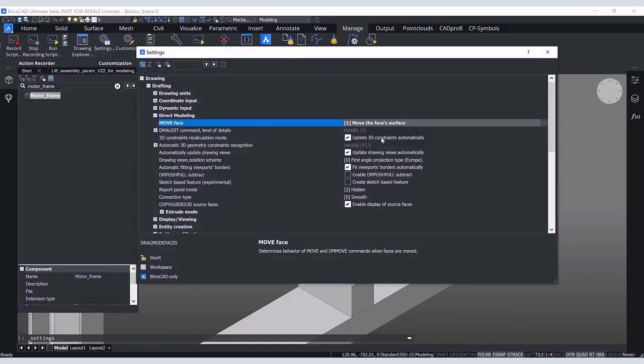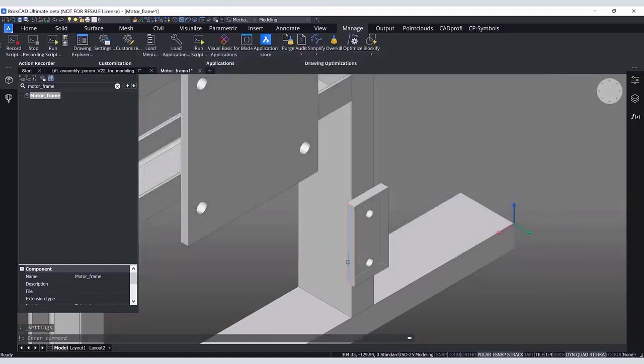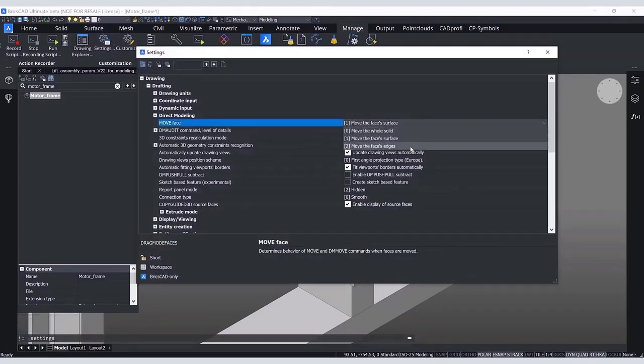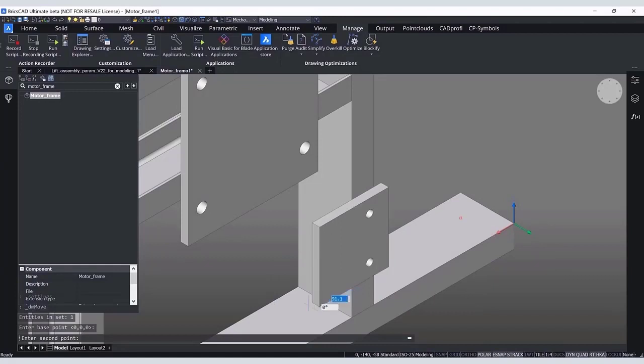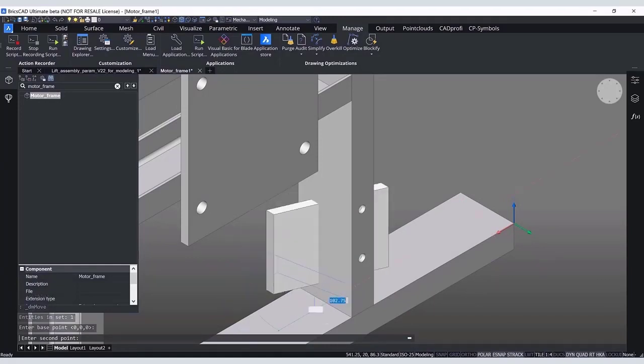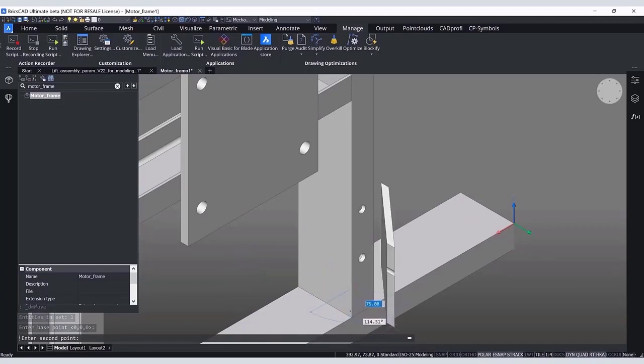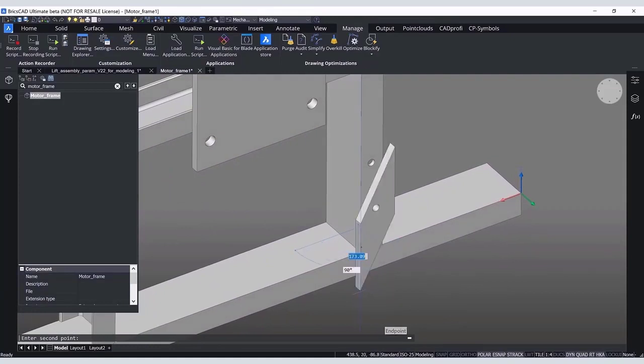Default option is moving a face surface, like that. And a new option is moving face edges. In this option, face will be internally substituted by face edges, and the move command will work as if you select all edges of the given face, like that. It is convenient in case if you need to move edges of face but do not want to select them all the time.